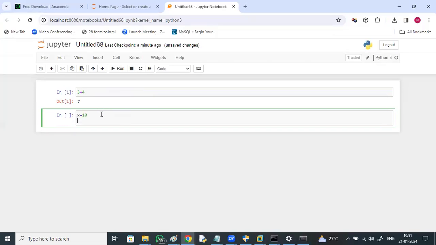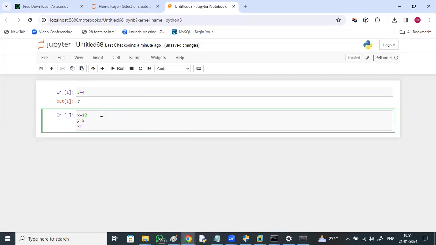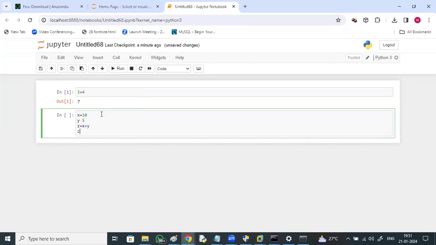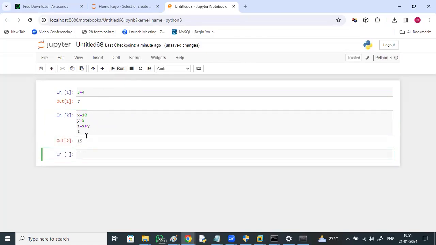X as 10, Y as 5, directly X plus Y. If I say Z equal to X plus Y, and then Z, it will give the last Z value. Otherwise, you can say run here. 15. What is the Z value? 15.